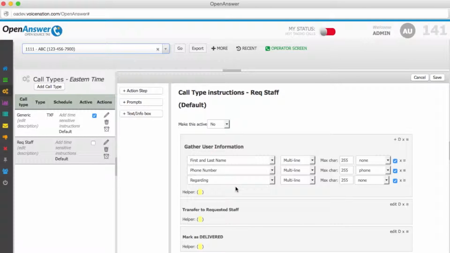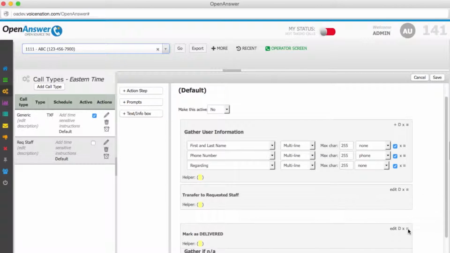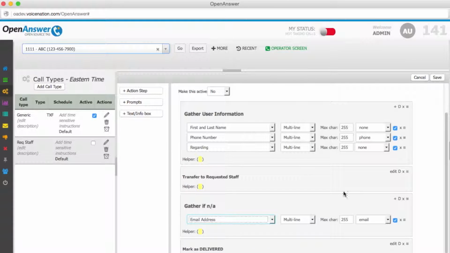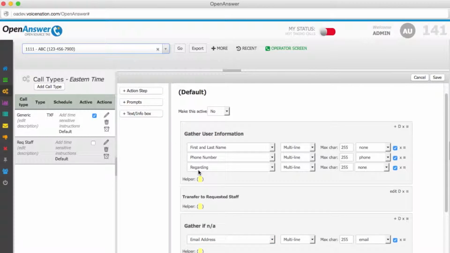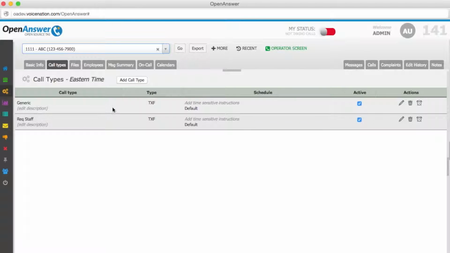When we get to the operator side of the screen, you'll see why it needs to be set up this way. You can also add additional prompt boxes at the bottom if there's any additional information that needs to be gathered. You can move your prompts around if you need to change the order of which steps are taken. A text info box can also be used to add additional information or instructions. By saving this and making it active, you now have two call types set up on the account.